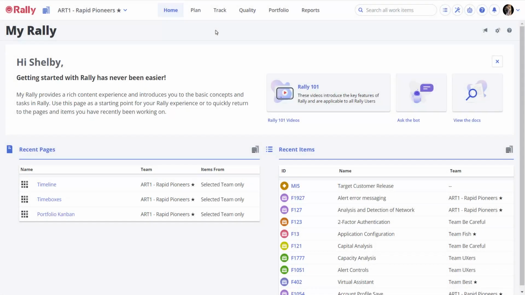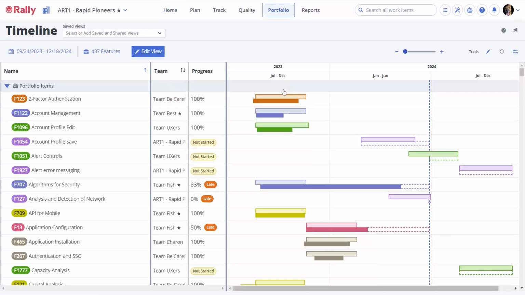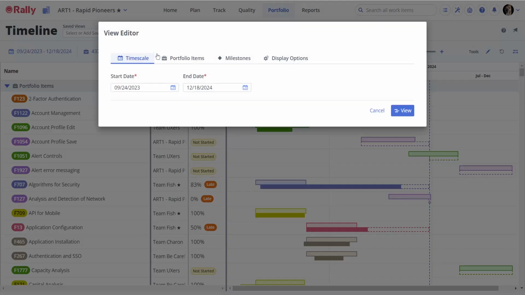Access the timeline page from the Portfolio tab in Rally. View the timeline information for the currently selected timeline filters. The selected filters and options are based on your selections from the last time you viewed the timeline page. To further customize the timeline, select Edit View. From the View Editor dialog, select the filters and options for your timeline from the following tabs.